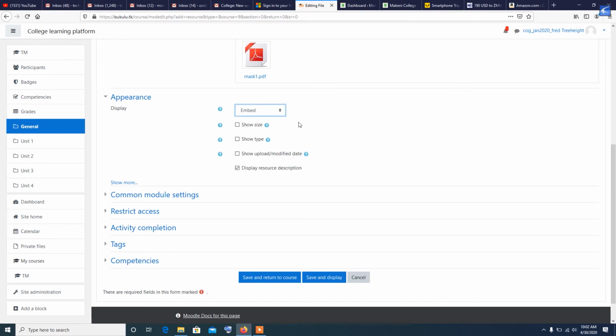It's still fine. It's important to show the size. It's important to show the type so that if a student doesn't have the application on their computer, they can first of all install the application before they open that document. So it's important to show the type, okay? Show upload modified date if you feel like. Display resource description. These are all discretionary options, but I strongly emphasize that you should show the size and you should show the type, okay?